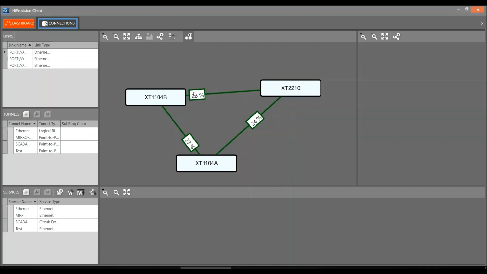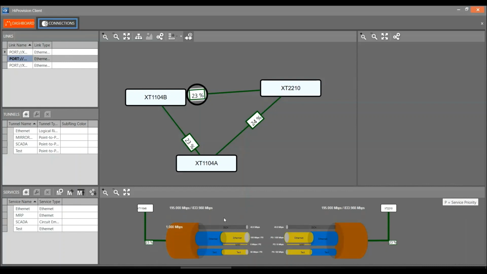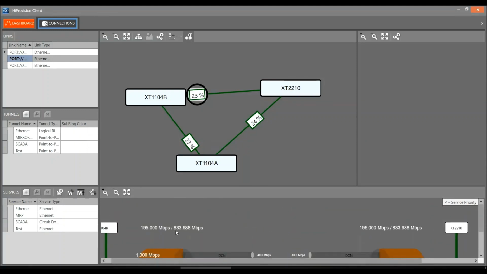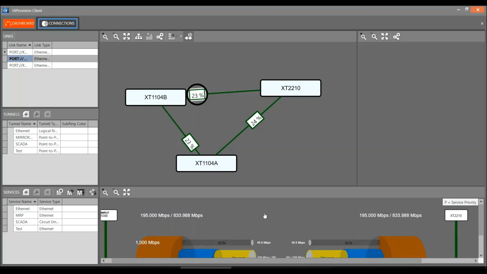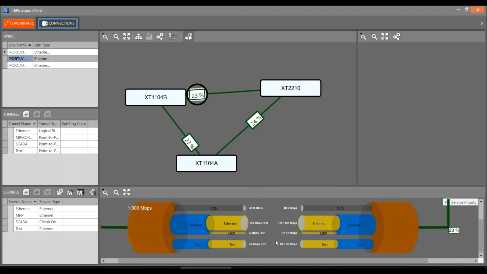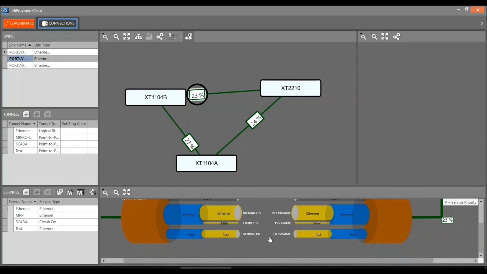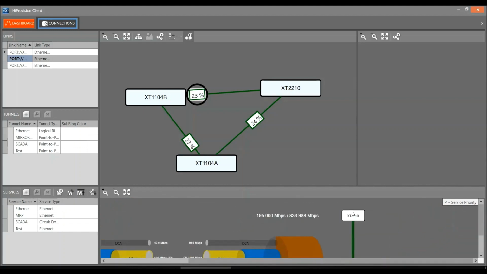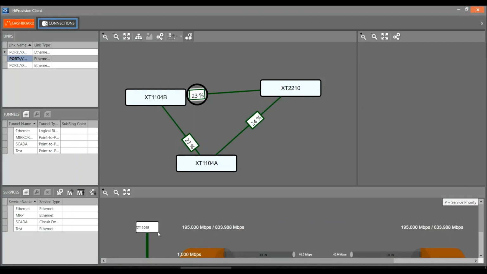We can click on this percentage to see all of our services on the connection view. We could see that this is a 1 gigabit link, of which 833.98 megabits is usable and 195 is currently reserved. We can see all of our reserved bandwidth allocations, the DCN, which is our watchdog frame protocol, an existing Ethernet and MRP service and tunnel, and the test service that we just created. We could see that 50 megabits was reserved between XT2210 and XT1104B.